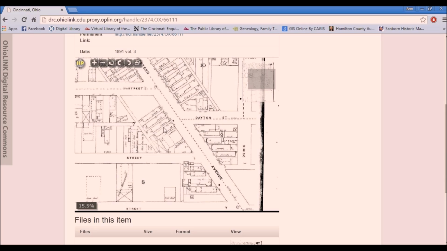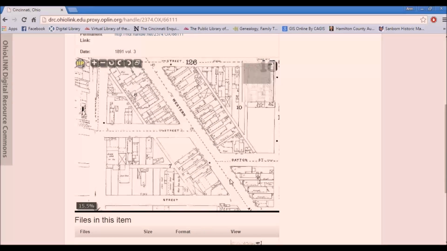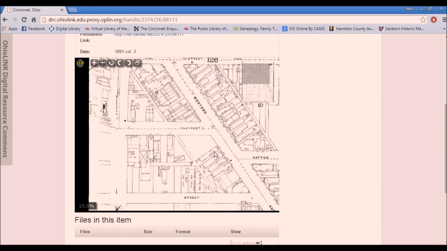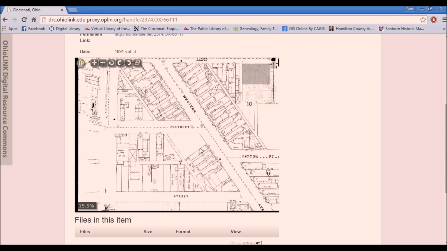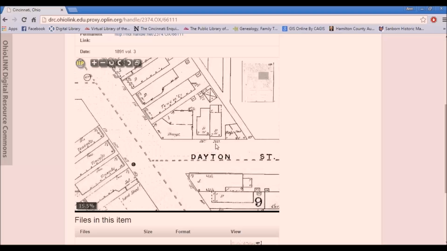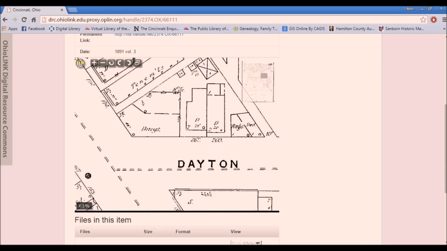Here I'm looking at Dayton Street and Western Avenue, and it's not very clear, but I believe this is Dayton Street that kind of took a little jog here and went over. Let's look at this part of Dayton Street. If we zoom in nice and close, you can see that there are street numbers right here in front of the building. So here is 260, but we're looking for 286. So I'm going to zoom back out here.